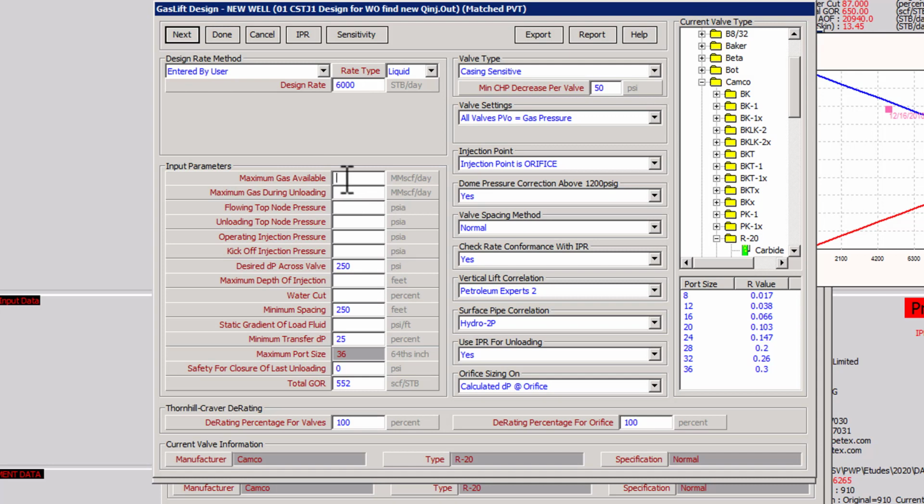Maximum gas available. Despite it says maximum gas available, actually this data required is how much we want to inject for this 6,000 liquid barrel per day, which we found earlier, which is 3.65. Maximum gas during unloading, we put slightly more, 5 million. Usually we don't need this high gas during unloading per valve.